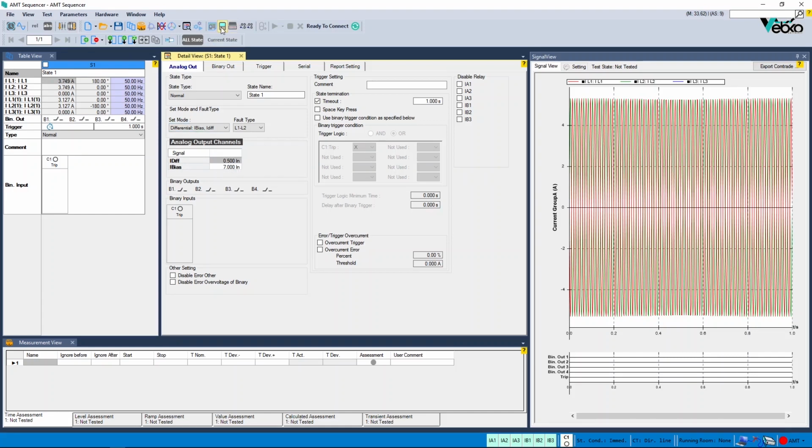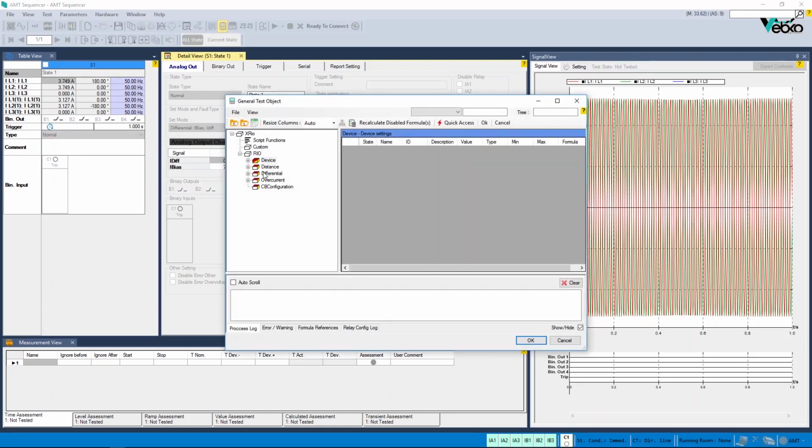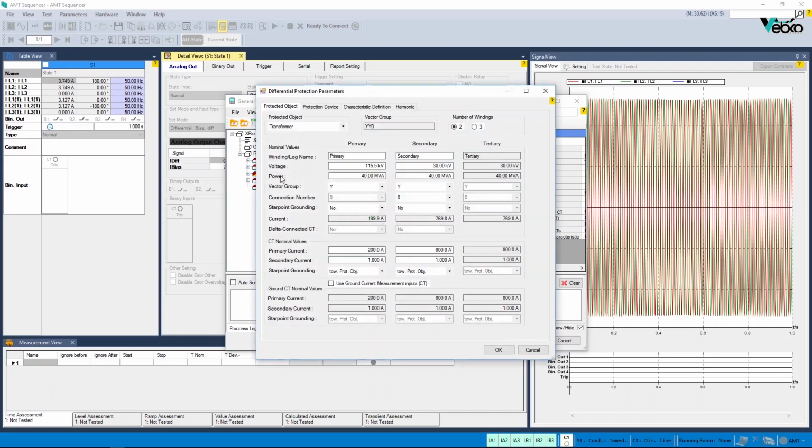Pay attention that these values are calculated based on the parameters adjusted in the differential block of the test object page, and the user is required to enter the specifications of the protected equipment and tested relay.